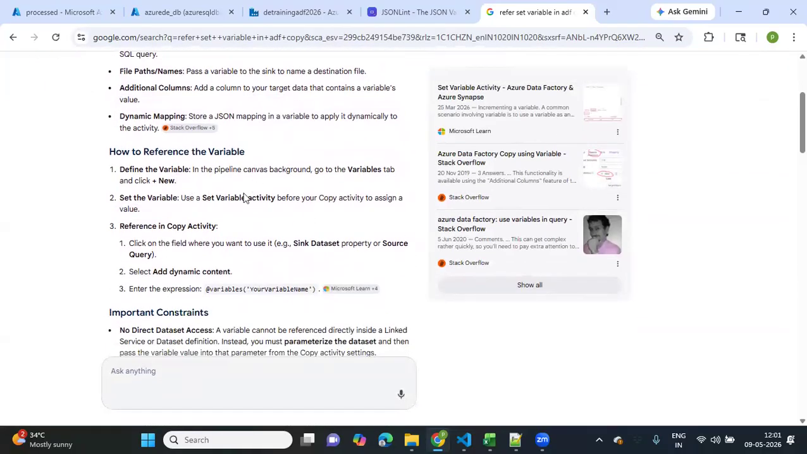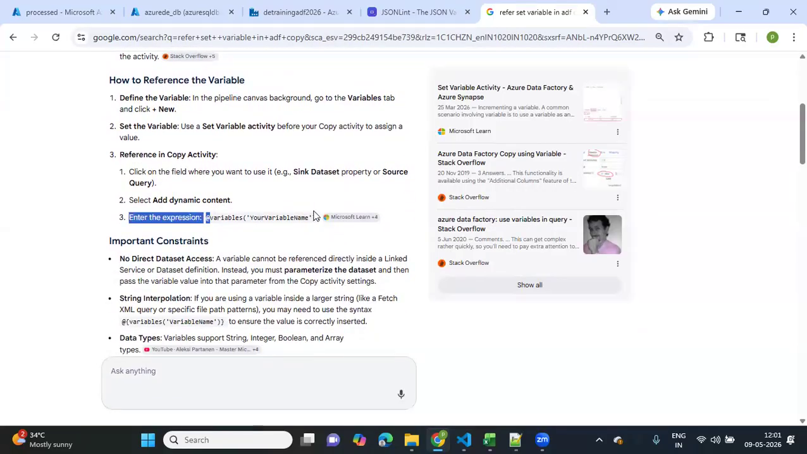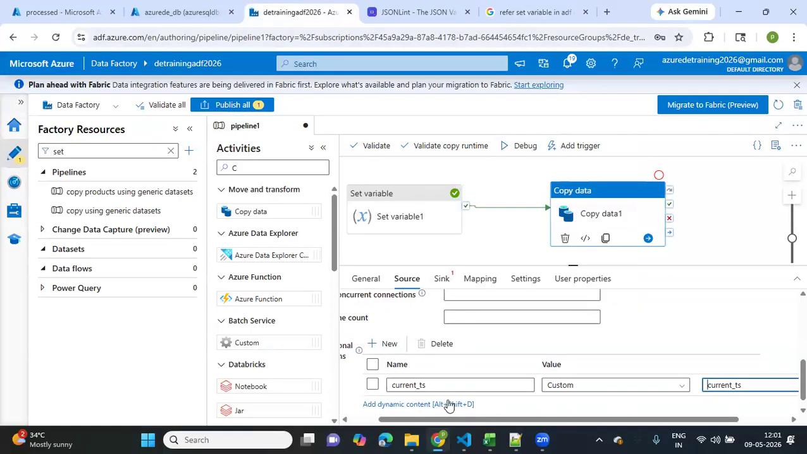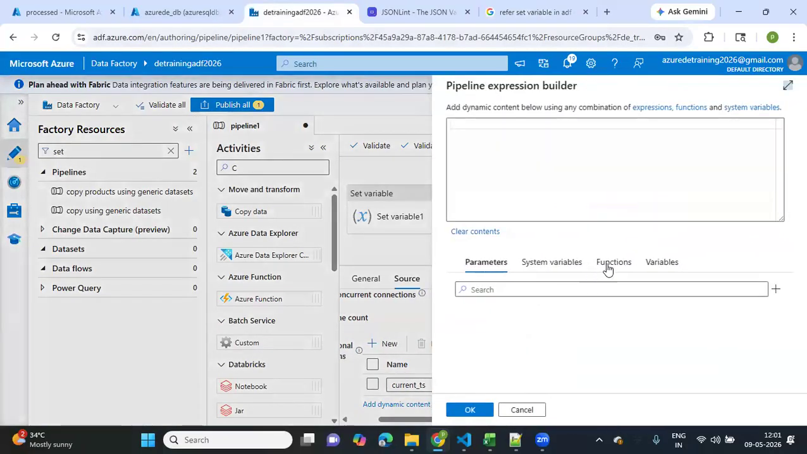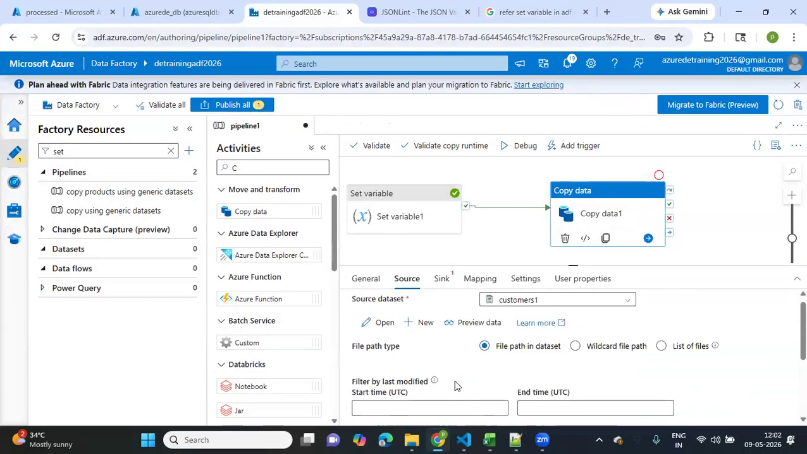Variable stuff at the variable on the field where you want to exchange data, select add dynamic content. Okay, at the rate variables. Okay, got it. Let's go to add dynamic content. Go to variables. Okay, here it is under the dynamic tab. Sorry, the variables tab, not under the parameters. Okay, click OK. So this additional column will be added now.